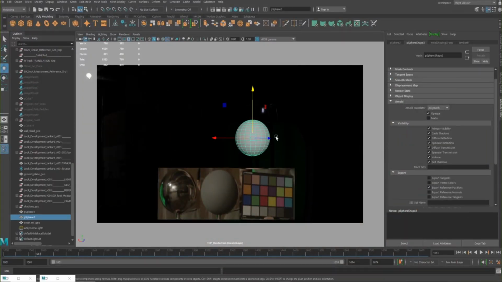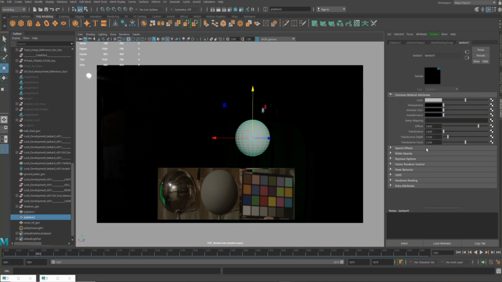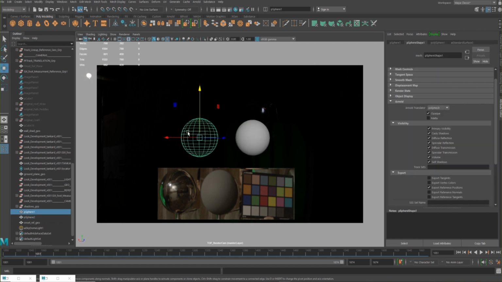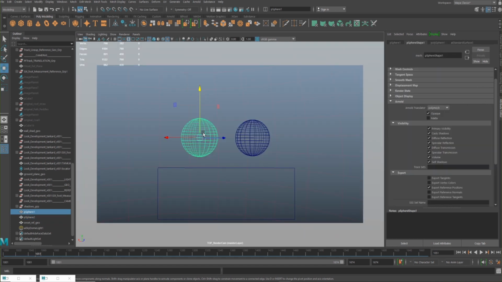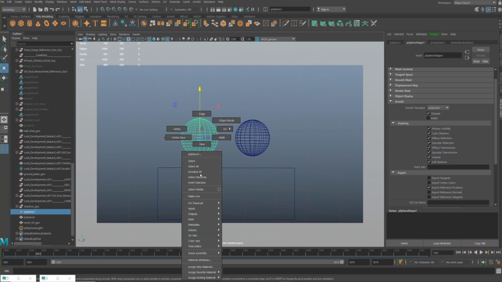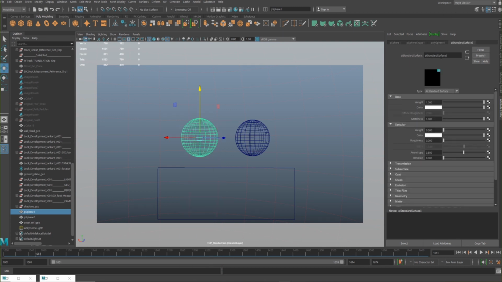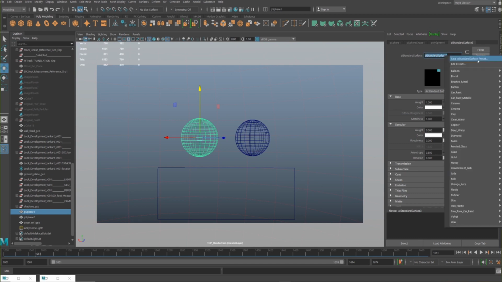The first one, the grey ball, I'm just going to leave with the standard Lambert, which gets applied to everything. And then the one on the left, I applied an Arnold standard surface shader. So you want to go to assign new material, go to the Arnold tab, and find a material called AI standard surface. Then in your presets, there are loads of different presets that Solid Angle have given us. There's a chrome one, so you can scroll down to there and hit replace.